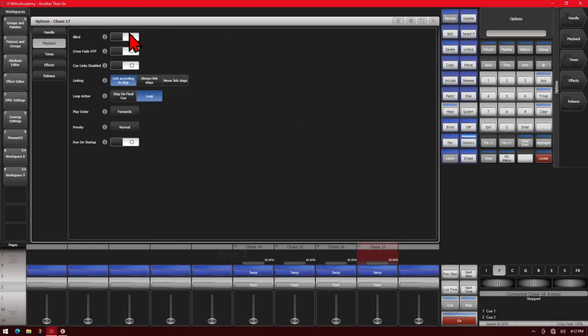So obviously if I turned on blind, it would work here. Same thing with crossfade HTP and the cue links disabled. The next one we have is linking. Link according to steps: if we had set different linking in each step of our chase, it would just go to those. Always link steps will always link them, or never link steps will never link them.